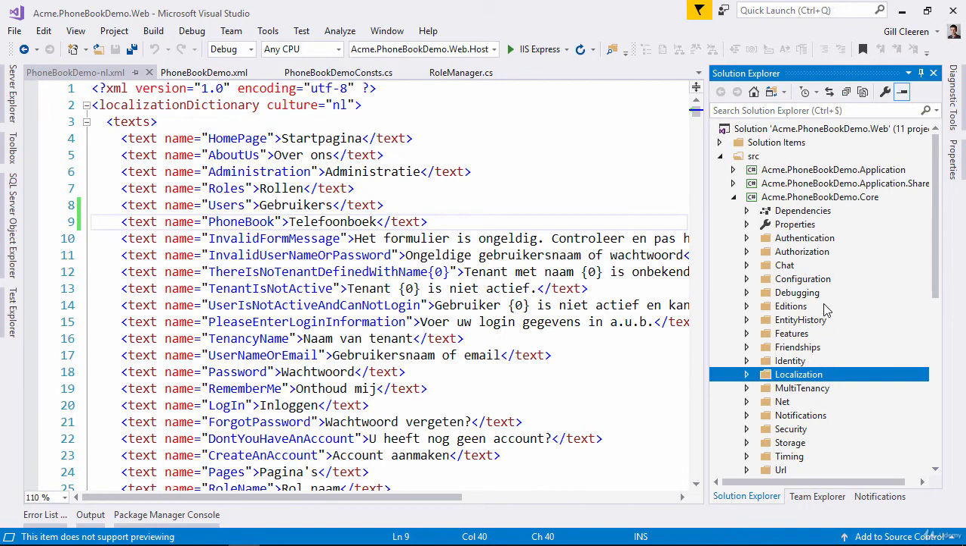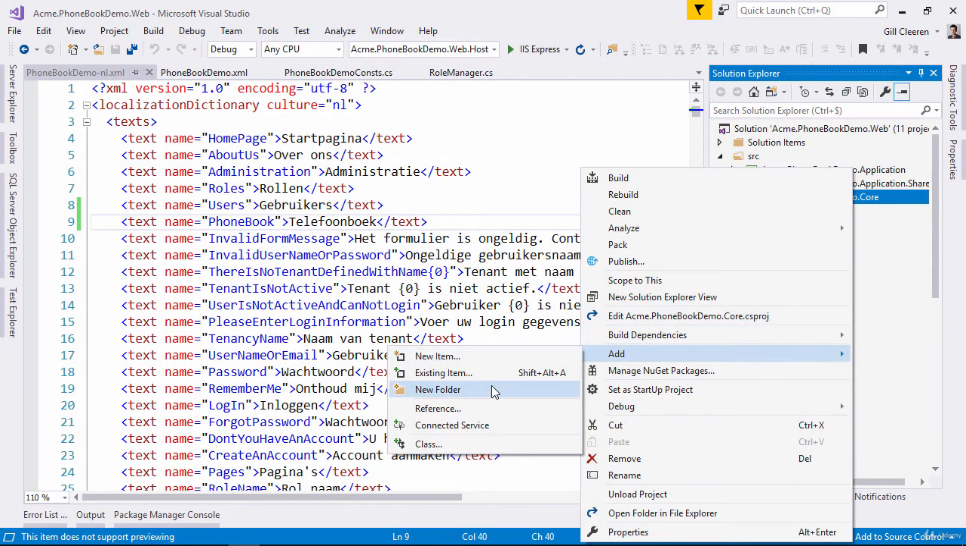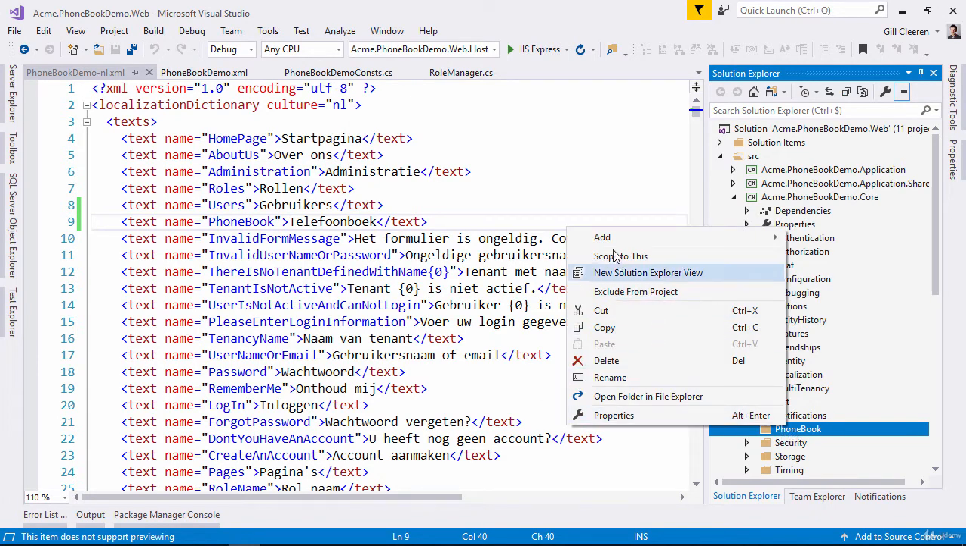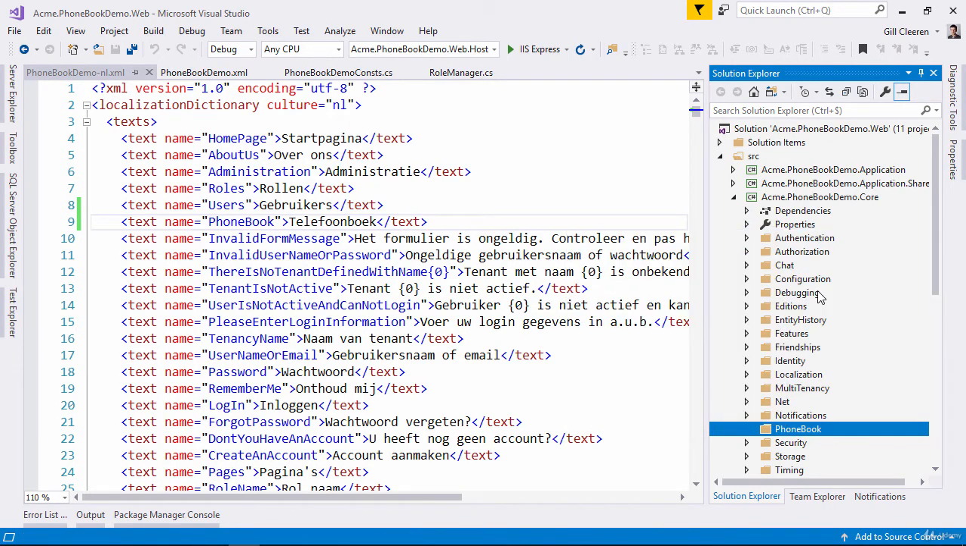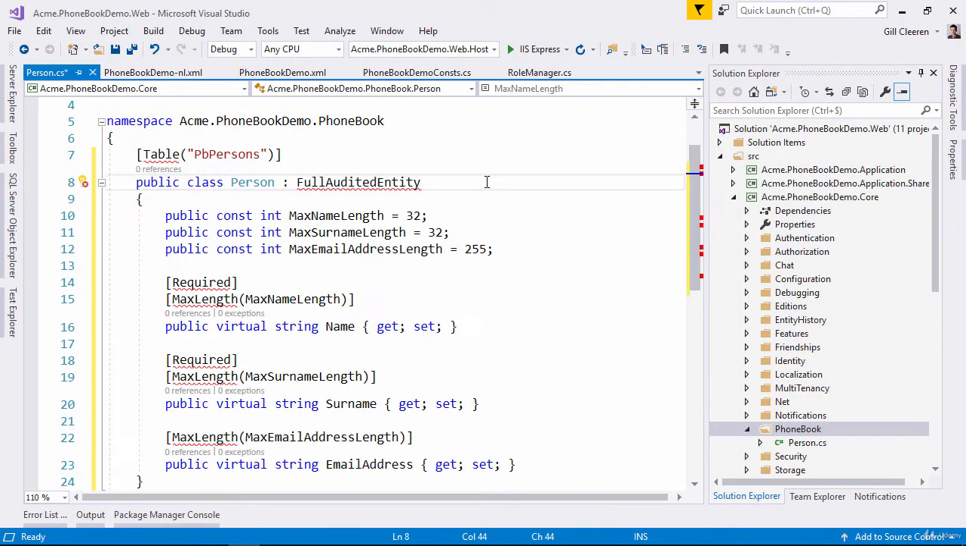Under the core project, I'm going to create a new folder. And it may not surprise you that I'm going to call that folder Phonebook. In there, I'm going to create my entity called person. I'm going to add a new class, name it person, and I'm going to bring in some code. And I paste in this snippet.